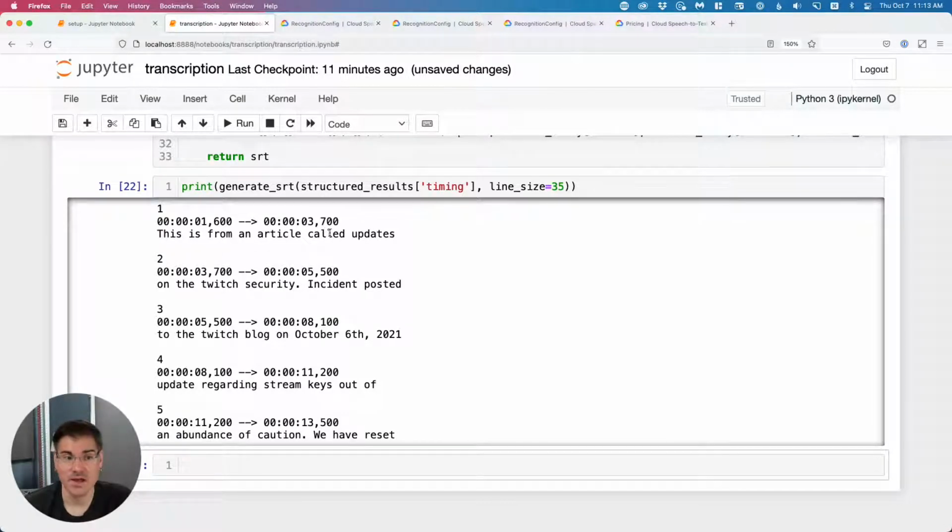This is an article called Updates on the Twitch Security Incident posted to the Twitch blog. This is our first error. This is not the end of a sentence break. Okay, now this depends on the cadence of the speaker. It depends on the model you picked. We picked the default model, so we're not paying more. And so it's getting the wrong end of sentence.